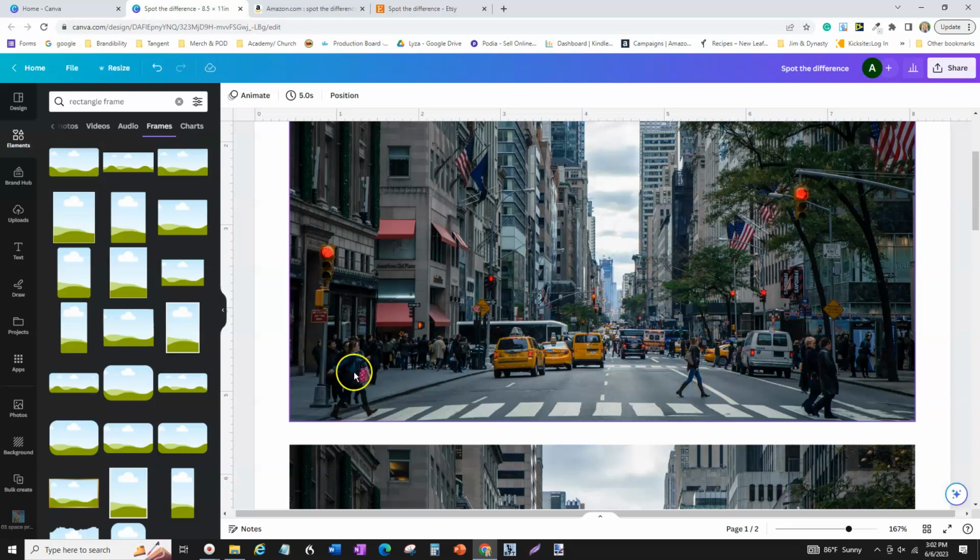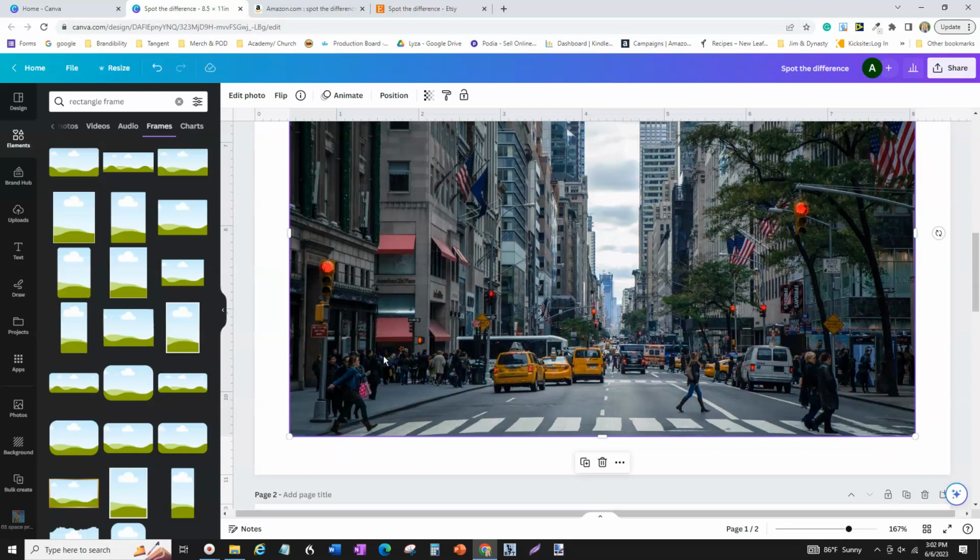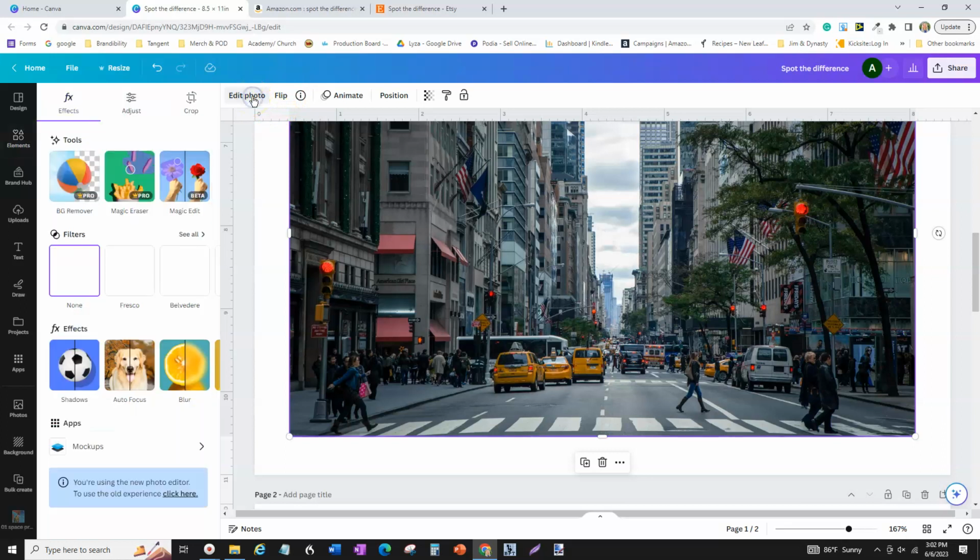The first thing I noticed is this lady in her pink bag. And I thought, oh, that's really a good one. So what you can do is you click it, whatever photo. We're actually going to go to the second one, because you could do the first, as long as you know what your differences are. You can have edit photo.